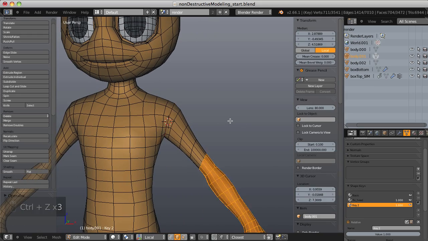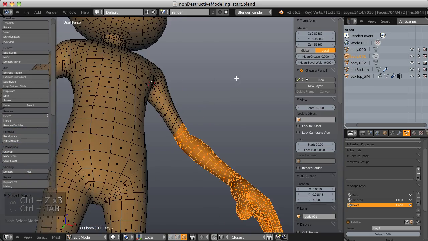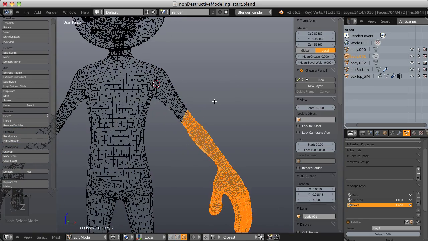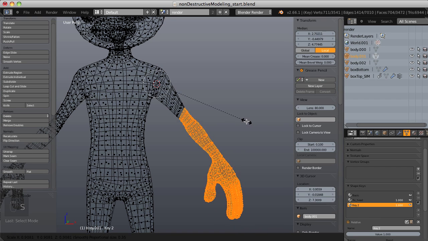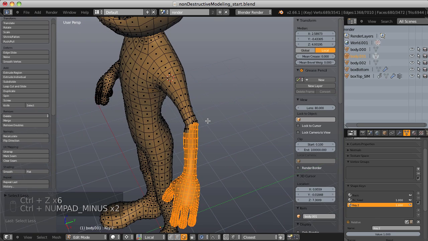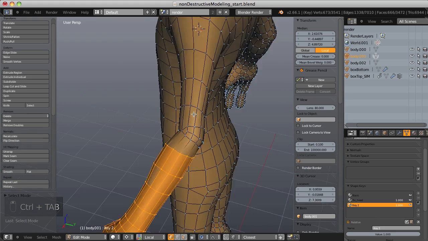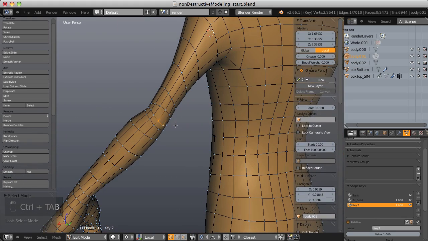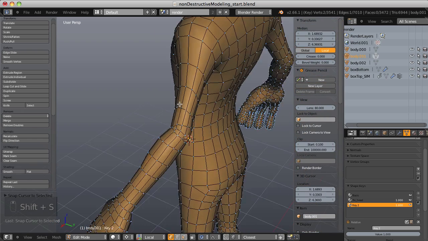I can Control Z back to regain my former selection. And then we wanted this to be a little bit shorter. So let me make my pivot point the 3D cursor and turn on proportional editing. Hit S to scale that up, just kind of adjust my falloff to be a little smoother and scale that up. All right, now I want to straighten out the arm. So I will make my selection, then center my cursor again, Shift S, cursor to selected.